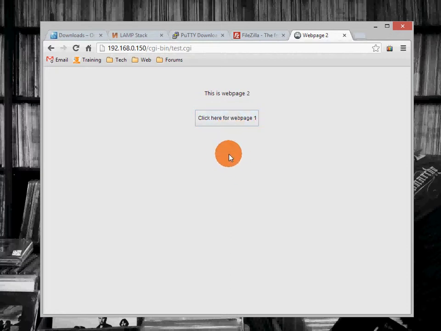Not a very exciting web page, but you can see exactly what happens when you use Turnkey Linux and VirtualBox.